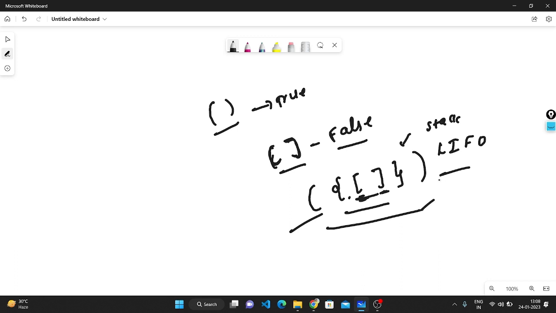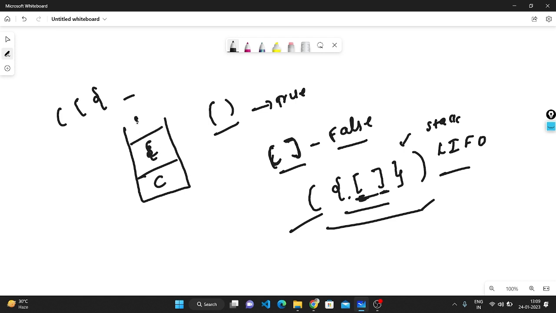By using that, I will show how it is going to work. If a character is an open bracket, we just push it onto the stack. After that, if it matches the corresponding closing bracket, then I will pop it out.